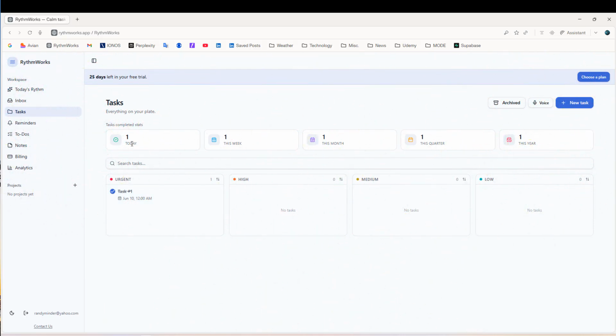Okay, it'll congratulate you, throw some confetti around because you completed a task, and that's a big deal. And so up here, it'll show as one task done today, one this week, one this month, one this quarter, and one this year. So that's kind of a scorecard, or it tracks your momentum and how well you're getting tasks done.